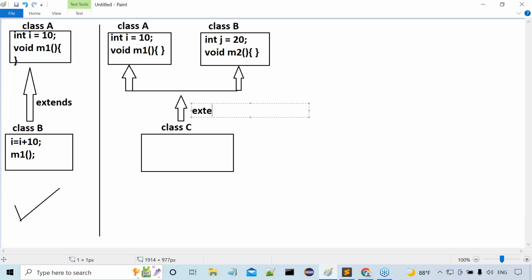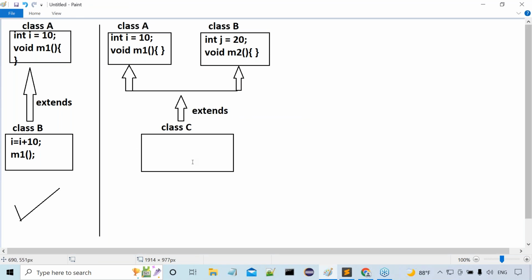Now tell me, here, which classes are acting as super classes and which class is acting as the child class? Class A and class B are super classes, and class C is the subclass. So all super class members are reusable in the child class or not? It means that class A members and class B members I can access directly in class C, or not?